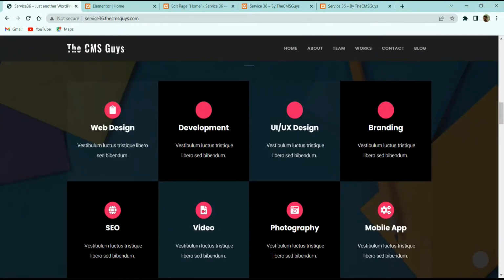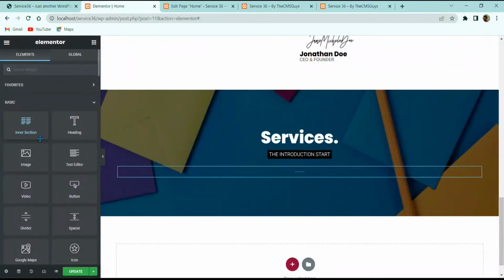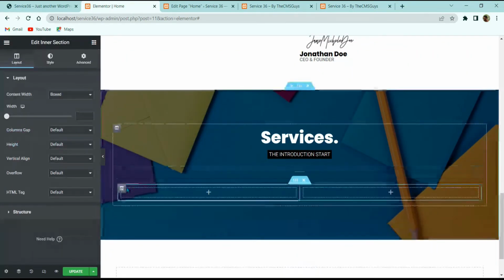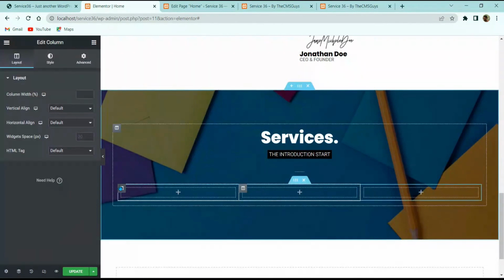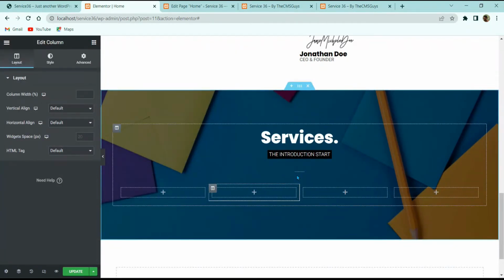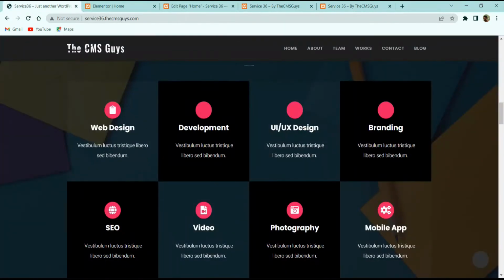Then here for this one we need to take a section with 4 columns, so that we can create this design. So click on this 9 dot and just drag a section after this, and let's create a 4 column section. Alright, we have a 4 column section.